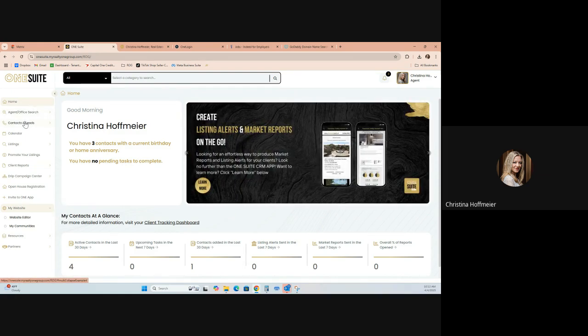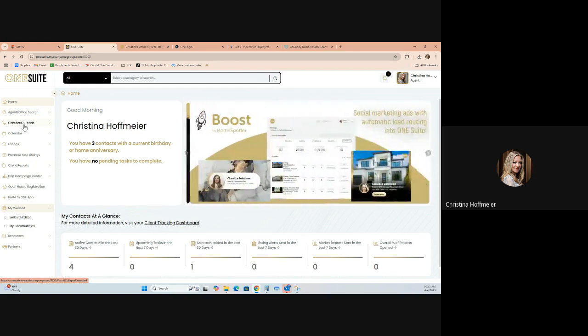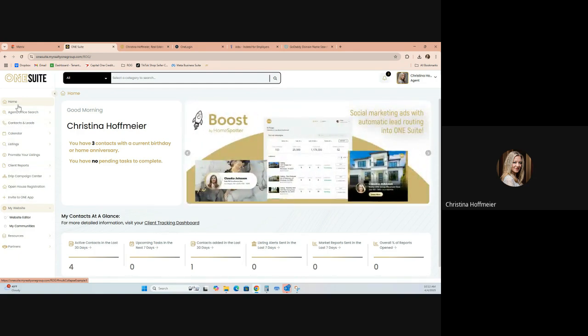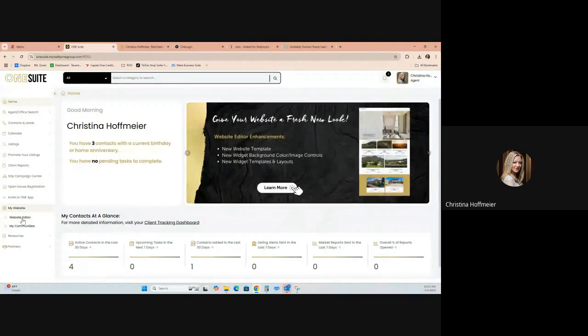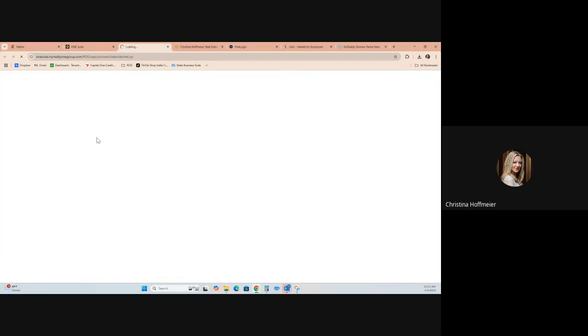So it does more than just house your contacts and leads and do drip campaigns and follow-ups. I mean, there's so much stuff that you can do in OneSuite. And one of those is your website. So you just come down here to my website, and then you see here, it'll pull down my website editor, and you just go ahead and click that.